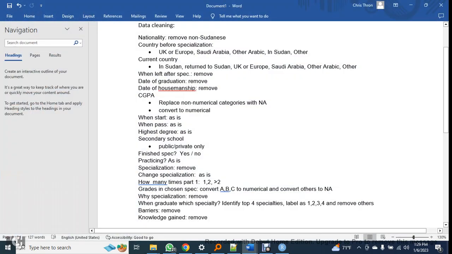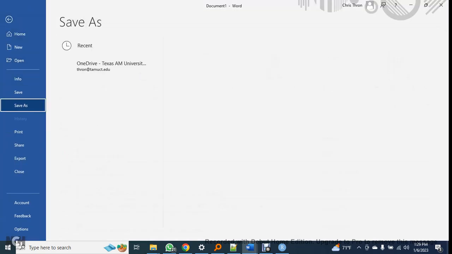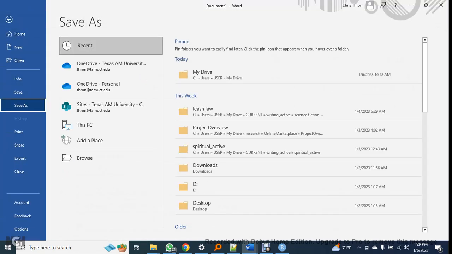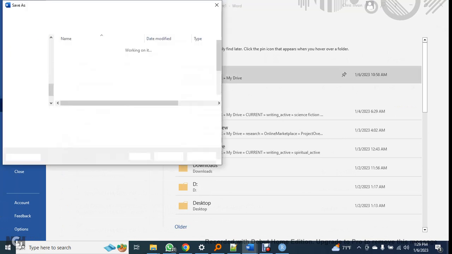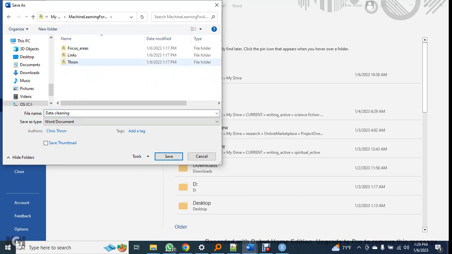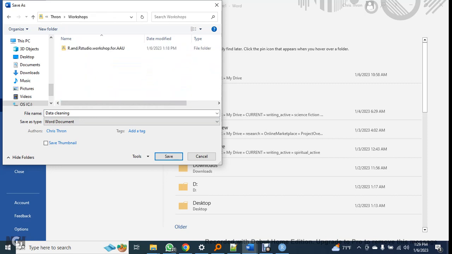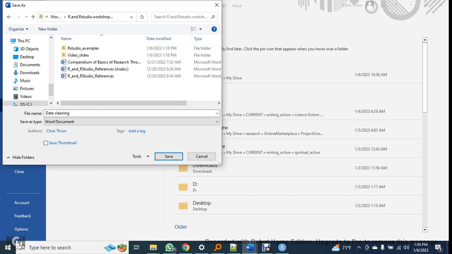So here I'll call it data cleaning, and I'll put it in the same place, the same folder, if I can find it. Well, it should be in here. So you'll find all of this stuff in the Machine Learning for Africa folder under workshops, and then it should be under this workshop here, and then I'll just put it right here, data cleaning, and I'll say data cleaning for AAU data. Okay, so it's right there.